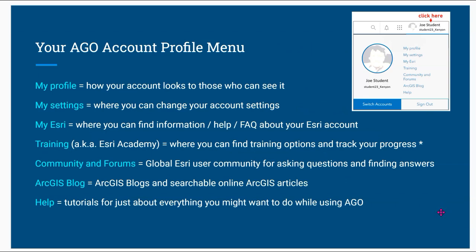ArcGIS Online will open up to your home page, or not, if you have been clicking around inside of your account. No matter what page you see, if you click on your name and username in the top right-hand corner of the page, you will get a drop-down menu, which is your profile menu. I prefer to call these your Esri interfaces. Esri is the parent company that makes ArcGIS Online and its desktop equivalent software.